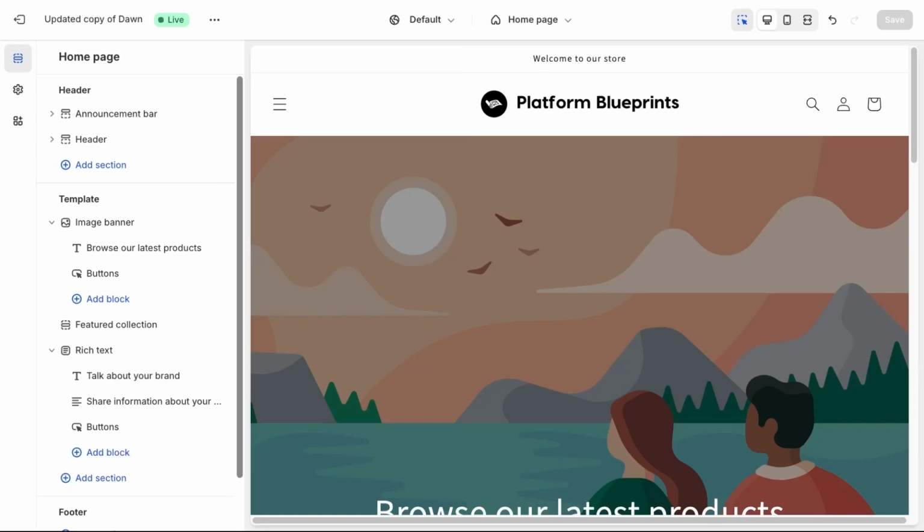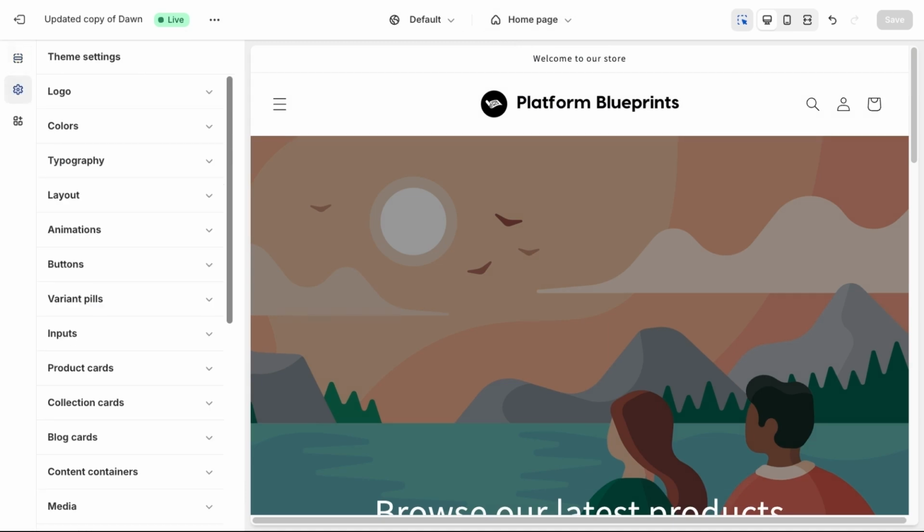In this video, we'll be updating your logo within your theme settings within the theme editor of your Shopify store. Check out our previous videos for navigating into your theme editor. Once you're in the theme editor, you'll be in the sections page where you can edit the home page of your website. Go over to the left-hand side, select the gear icon, which is your theme settings.